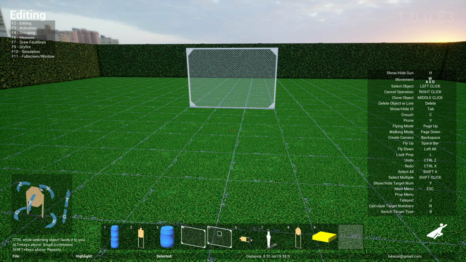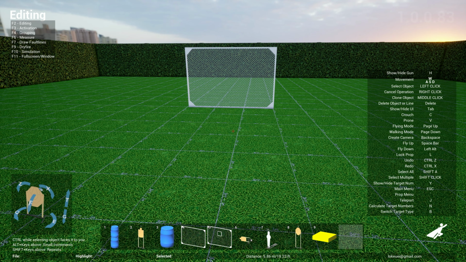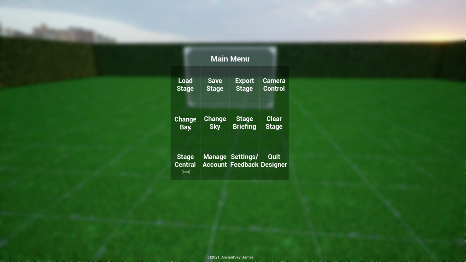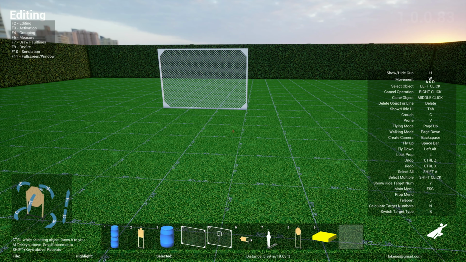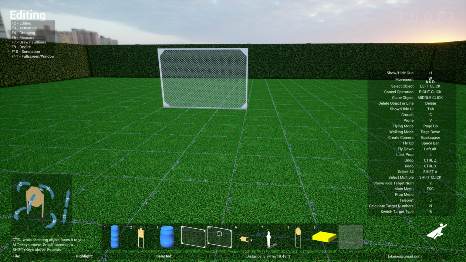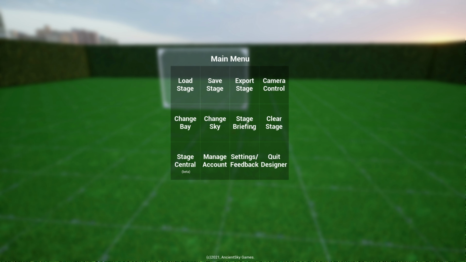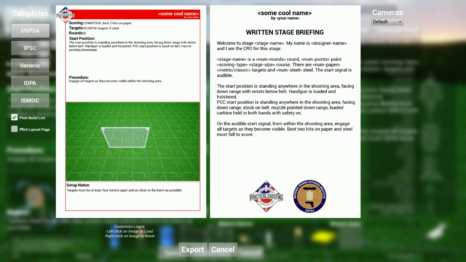The other feature is the ability to undo scan bay. Let's say I go over to Escape, go to change bay, and I select Paul Bunyan here. I can hit Ctrl Z and you'll undo the setting. Just a very small fix. The other one is if you go over here and go to stage briefing, now you can select your layout page. This is one of the updates I made before, where you can select your layout page and maybe load a custom image here, and whatever you selected here will also save with your SVG file and be saved to Stage Central.